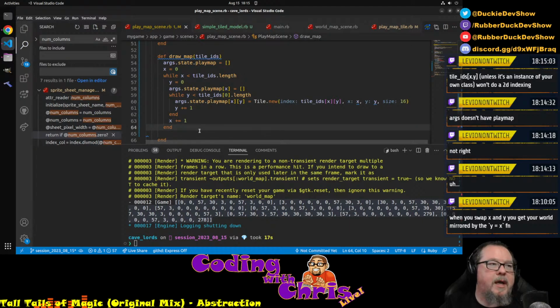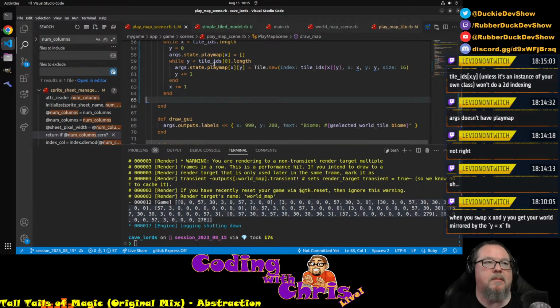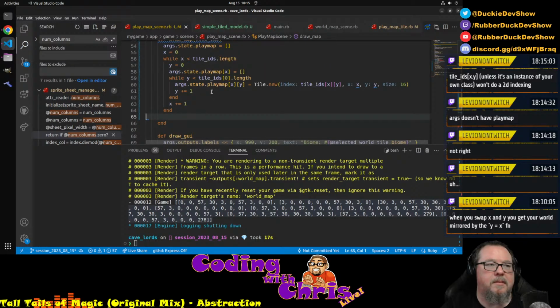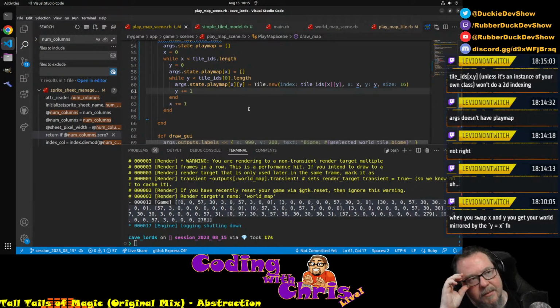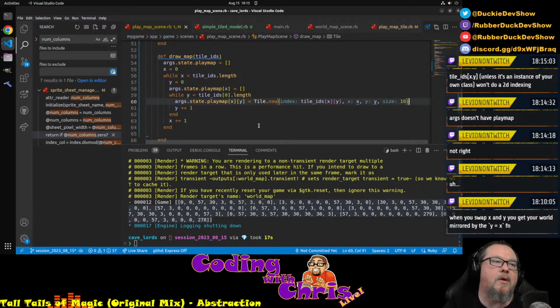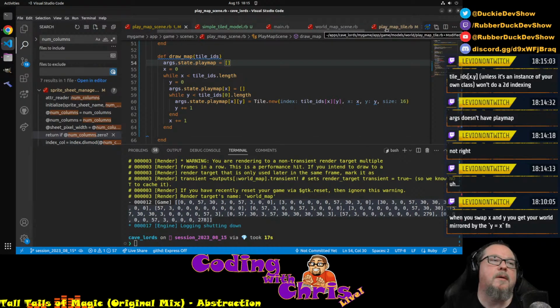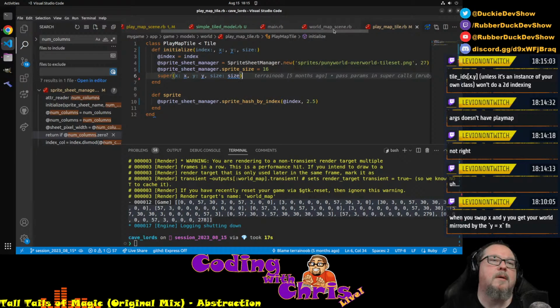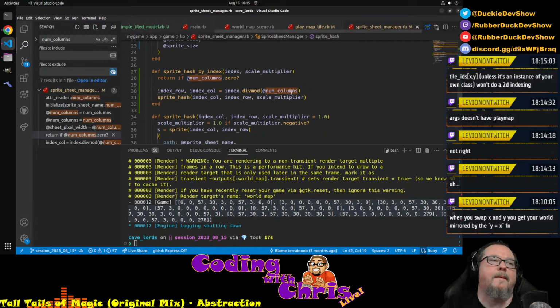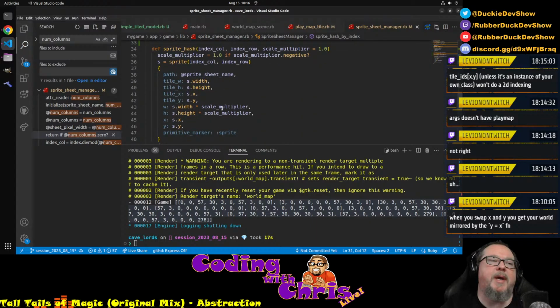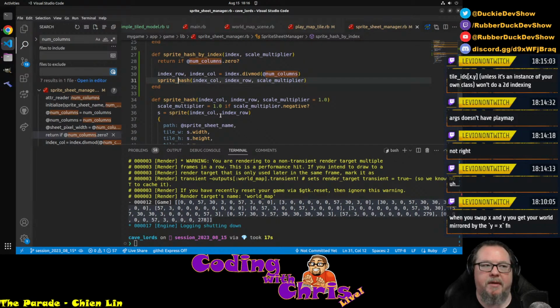Okay, so this doesn't actually give me my... So while I'm putting these in there, I also need to set my... Yeah, so I will get a sprite hash back. I get the whole hash. So I should just be able to stick that in my primitives, right?